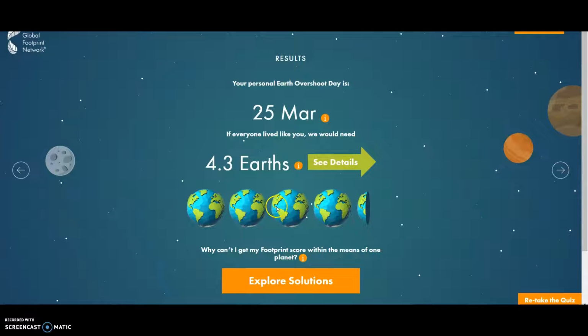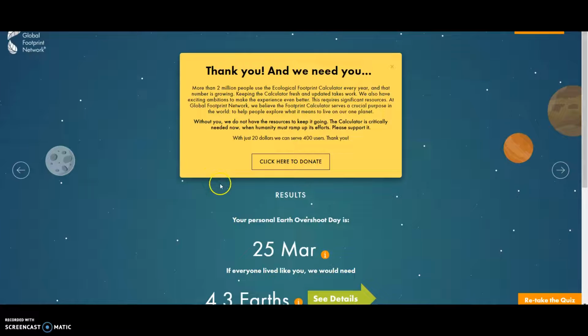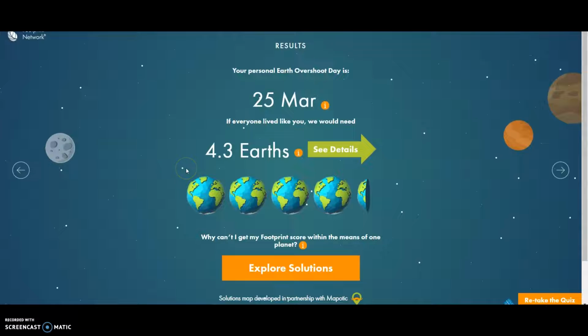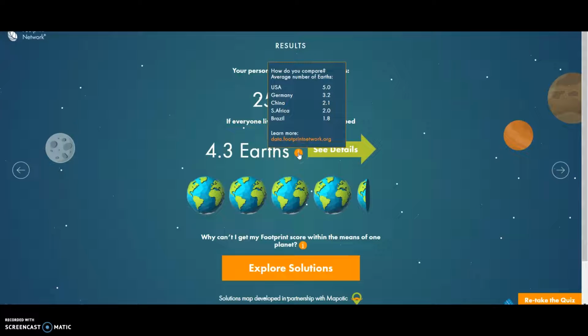So if I don't change anything, it looks like I'm going to have about 4.3 Earths. This right here is going to pop up. We don't really care about that. We can either exit out or just leave it. So it's going to give us 4.3 Earths, and we can look up more information.